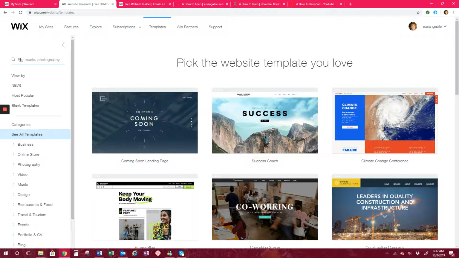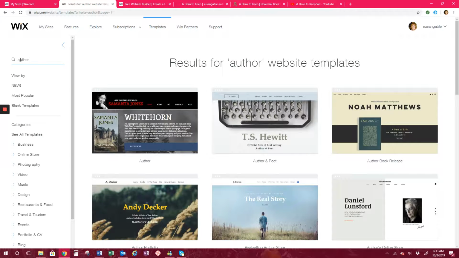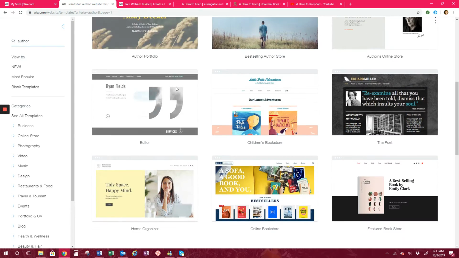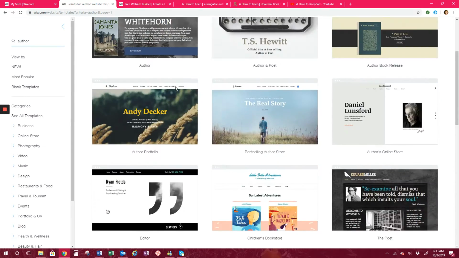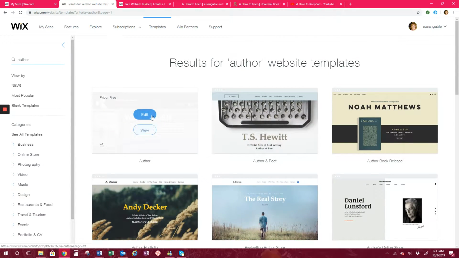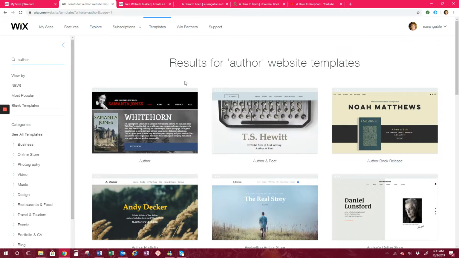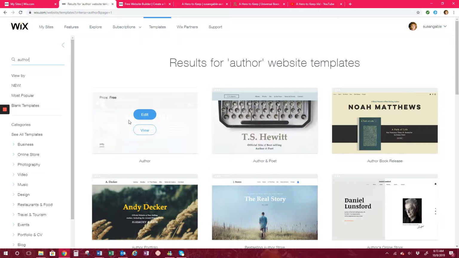We're going to go over here to the search bar. We're going to type in author because we're going to build an author page. And again, they even have a lot of different author pages. And we're just going to go ahead and take this first one because today's exercise is simply in trying to show you how to do these things, not to build the most beautiful website. The truth is, though, my author website was built from this template.